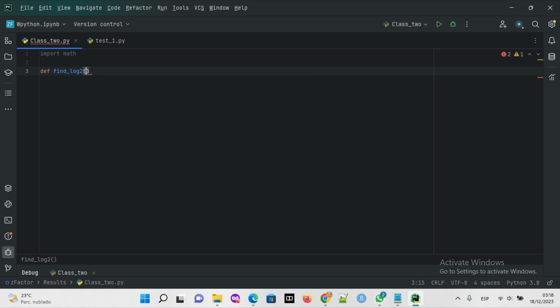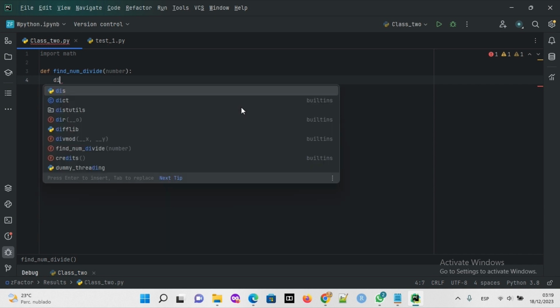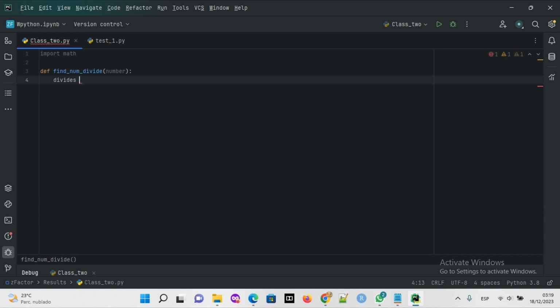Okay, so let's say that within this function, this is an input. Let's call it number. Okay, perfect. So let's say find num divides, or only divides number. This is the input that we have to pass inside the function just to get the result. So basically we have the variable divides. Divides is equal to 0.